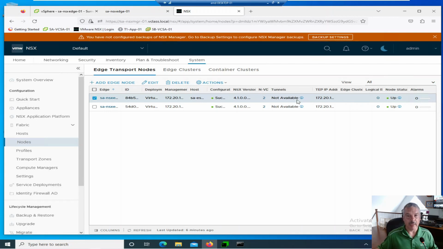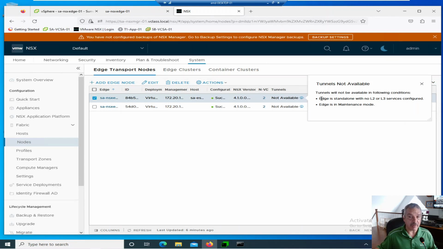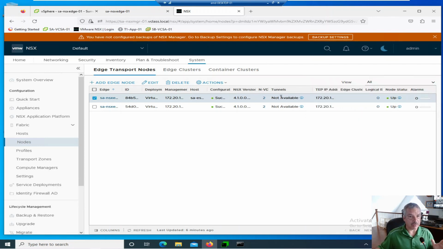That's okay, don't worry. These little information icons are very, very useful. I've used them a lot. If I click on this, it says tunnels will not be available in the following conditions. The edge is standalone with no layer 2 or 3 services configured. Well, I haven't configured any services on that. The edge is in maintenance mode. It's not in maintenance mode, right? So that's okay. Let's not worry about it.